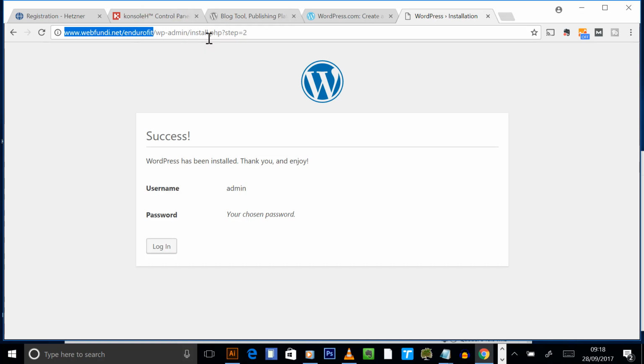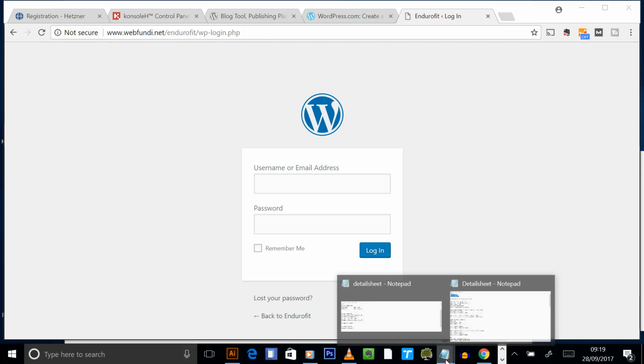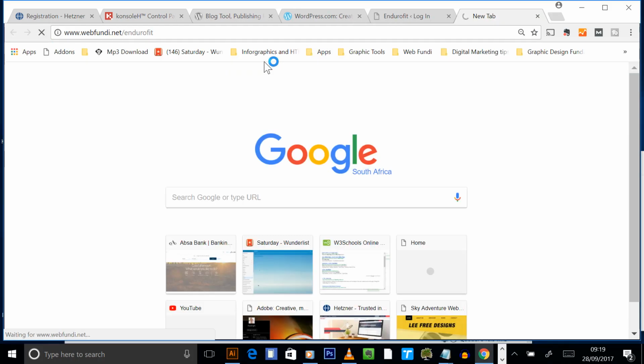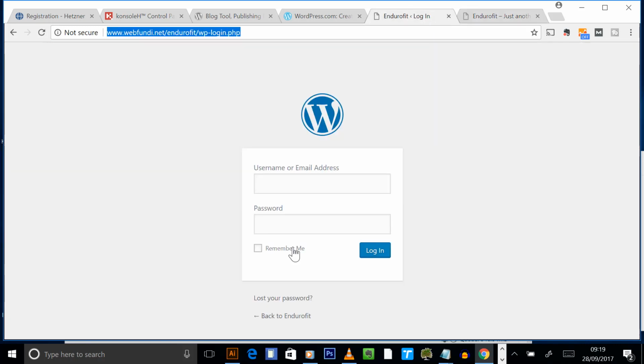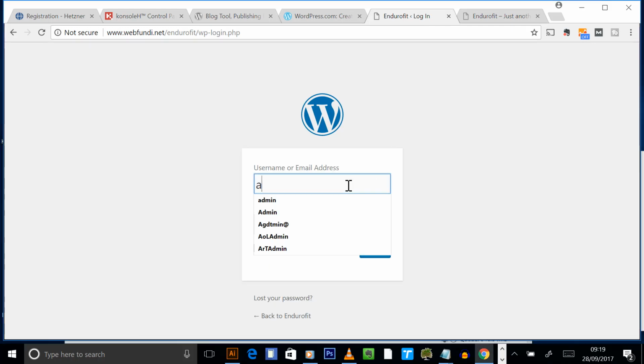So if I were to now look, the site is finished. Now it's saying to me log in, and there's my login screen. I can actually record this and say, oh yes. So if I want to log in, I will always come to this address. Okay, that's for the back end. And the front end of my site would be that address. So let's go look at our site. Ta-da! There's my EnduroFit site. So there's nothing on there yet, but we have it. And if we log into the back end, I'm going to use admin and password.